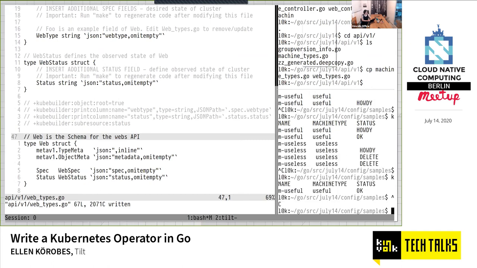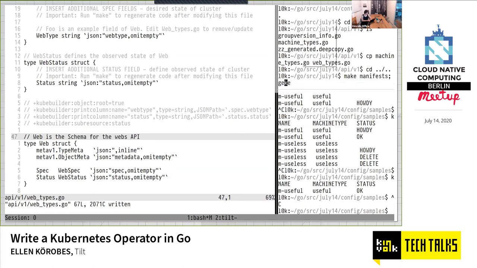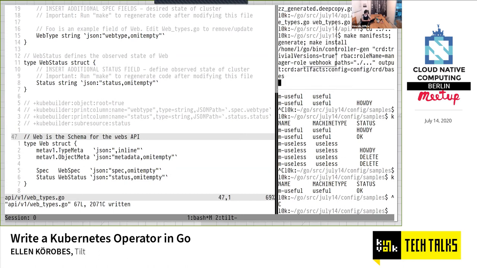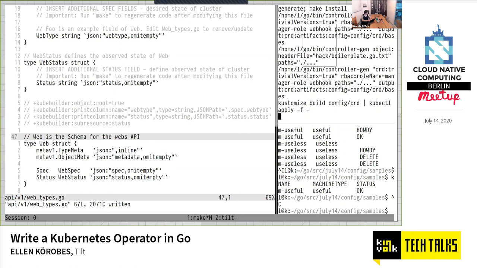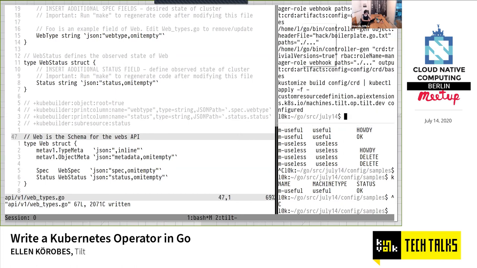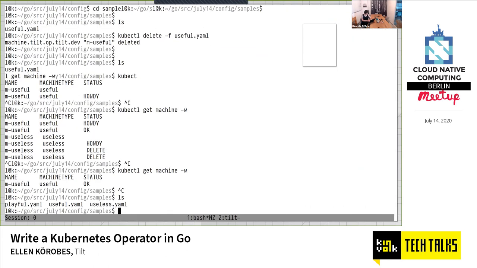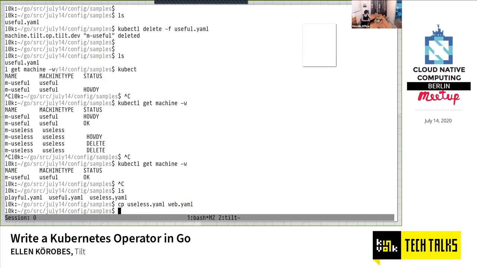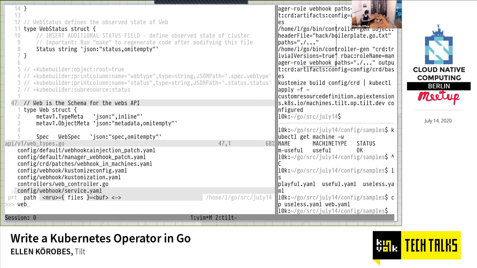What else do we need to do? Let me think. Let's come back here. I'm going to need to apply all that stuff. So make manifest, make generate. It's probably in the wrong order. Make install. Okay, and we need to go back to the samples here and create a web object. So I'm just going to copy something here into web.yaml. And I'm going to open it on Vim.